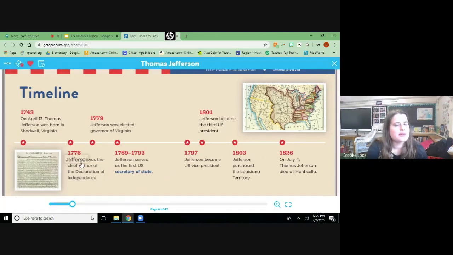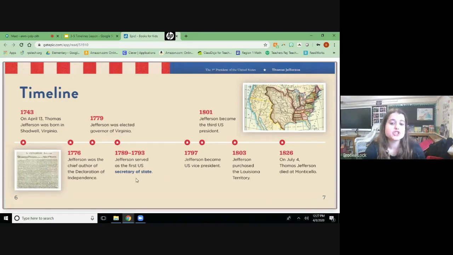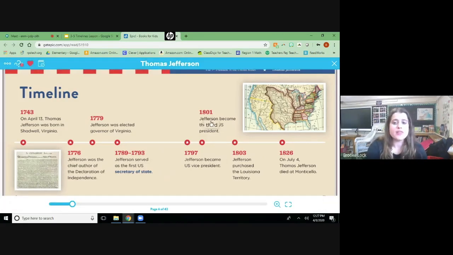We might know from history and Virginia studies that he was the author of the Declaration of Independence. Remember, that document broke the ties with England and the colonies. He was elected the governor of Virginia. He served as the first US Secretary of State. Then he became the vice president, then the third president. Then he purchased the Louisiana Territory, and then he passed away. So this is going through all of these huge accomplishments of Thomas Jefferson.